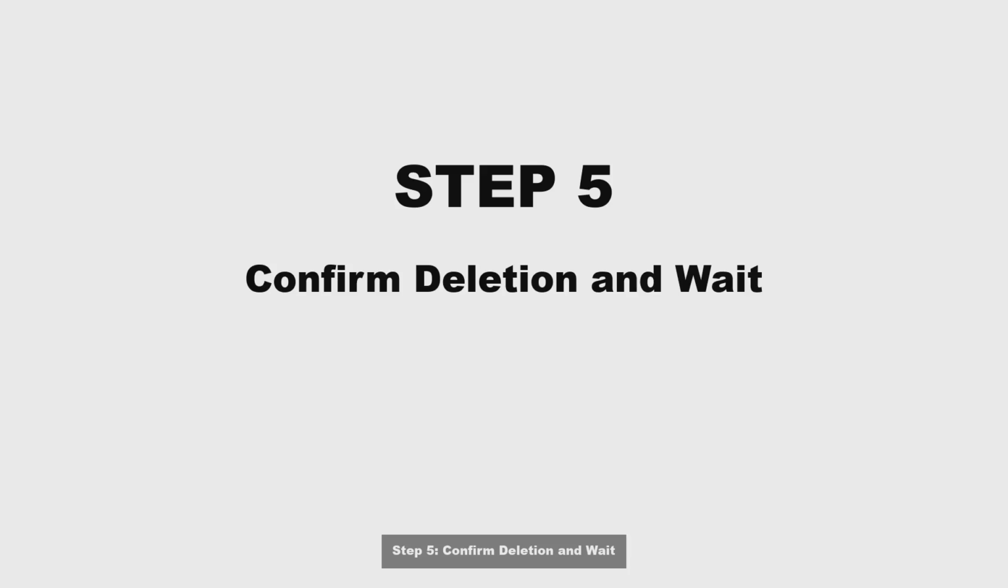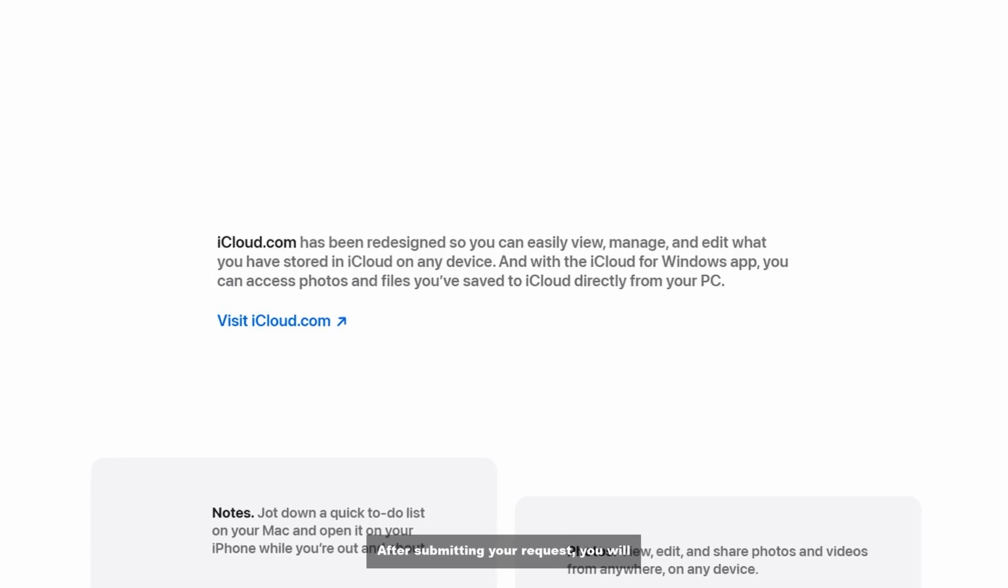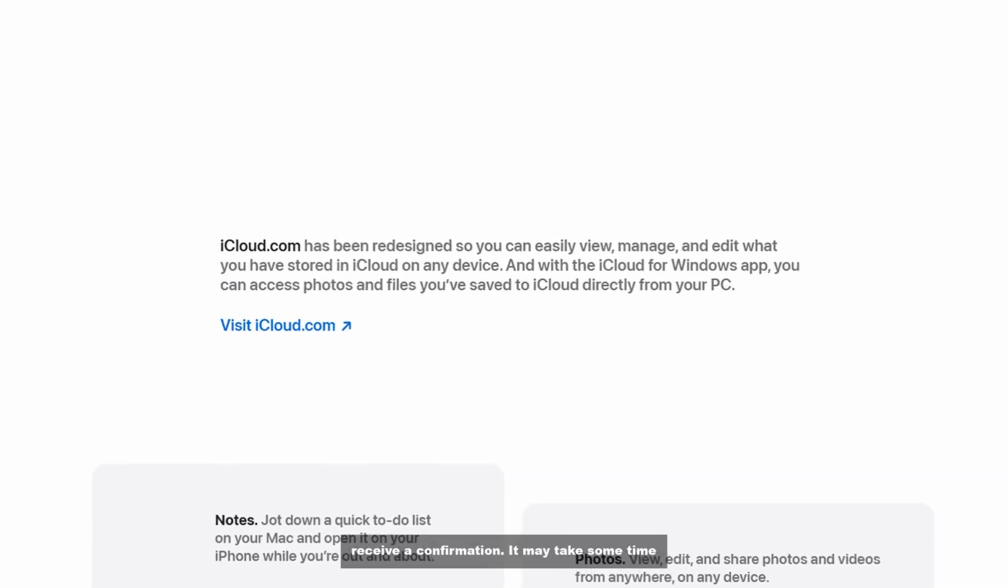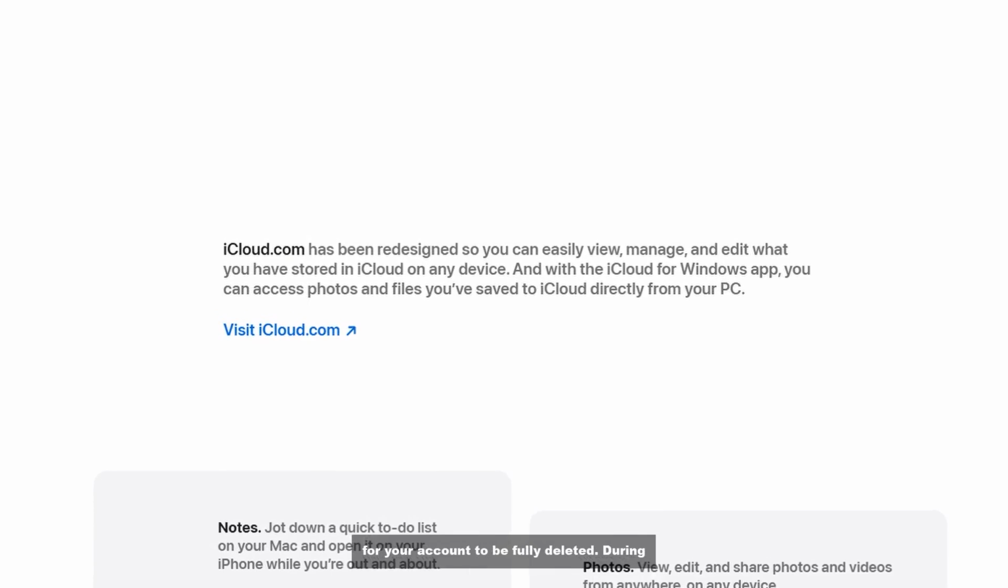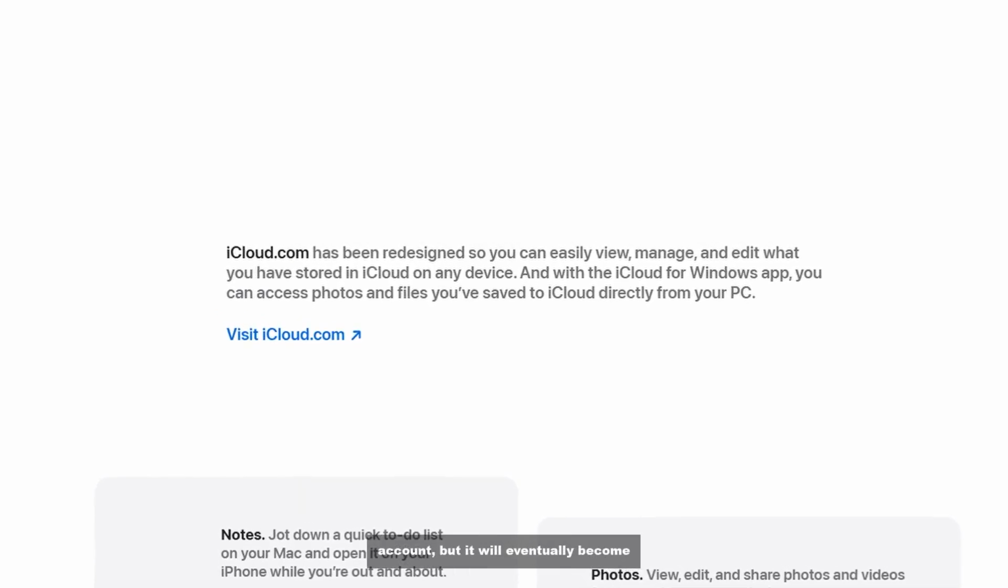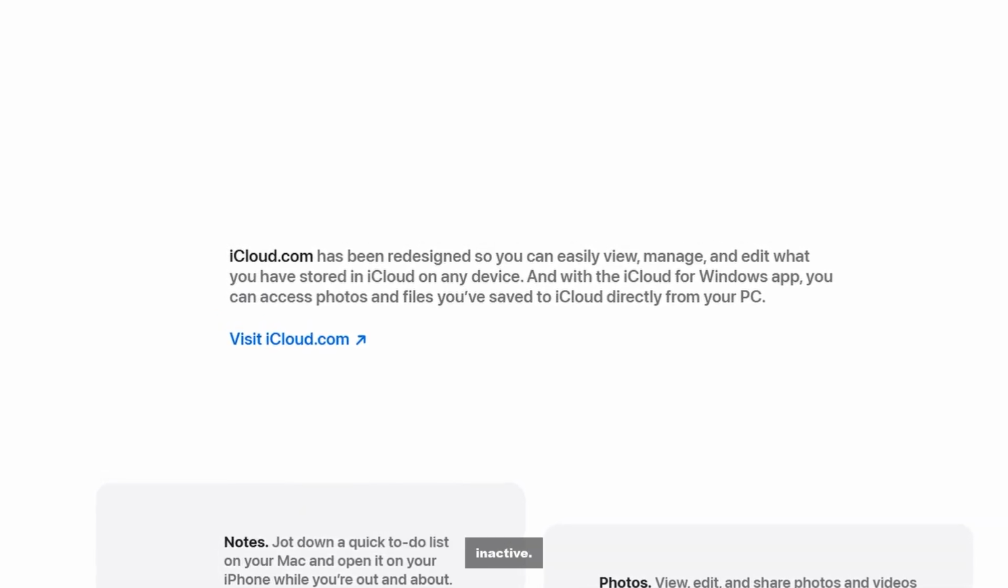Step 5. Confirm deletion and wait. After submitting your request, you will receive a confirmation. It may take some time for your account to be fully deleted. During this period, you can still access your account, but it will eventually become inactive.